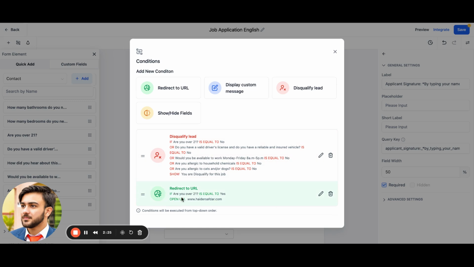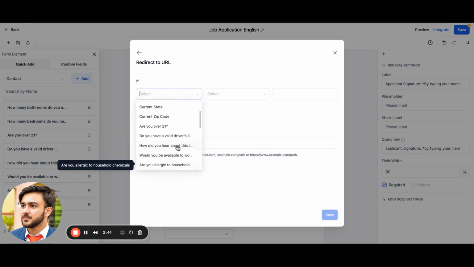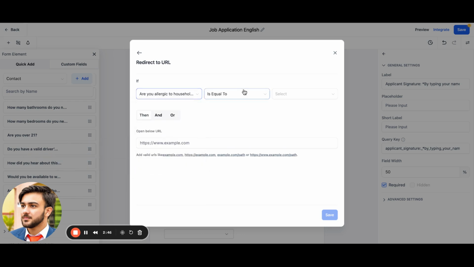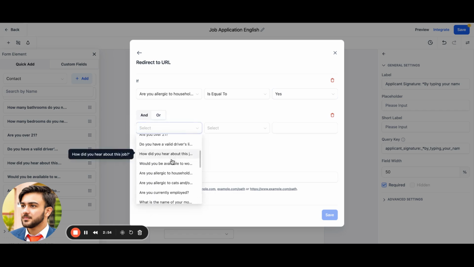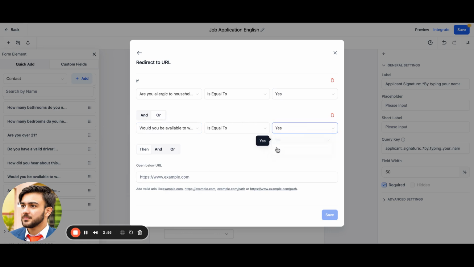So you can see it's just created another logic here. If anyone selected yes to 21, let's say we will send them to any other terms and policy page, like you are disqualified for this reason or whatever. So this is how we can redirect anyone for selecting any answer at the submission of the form. We can select yes, and we can select and or, and we can select any website here.